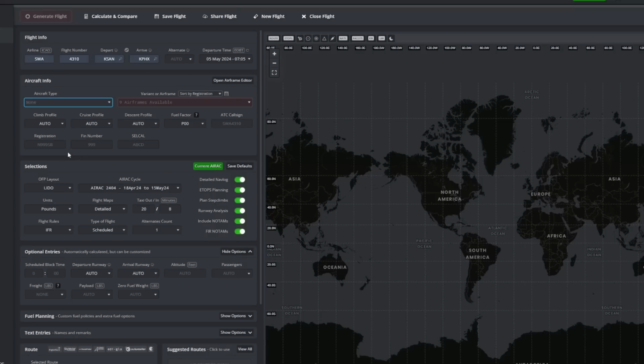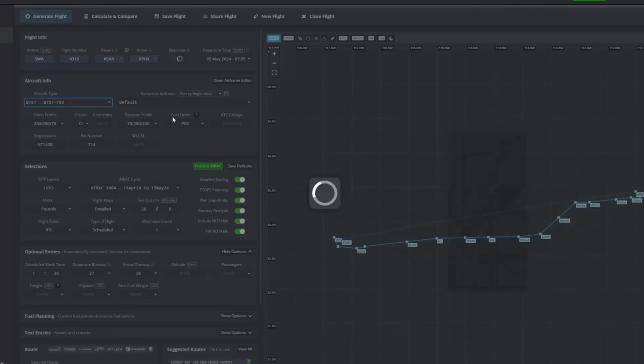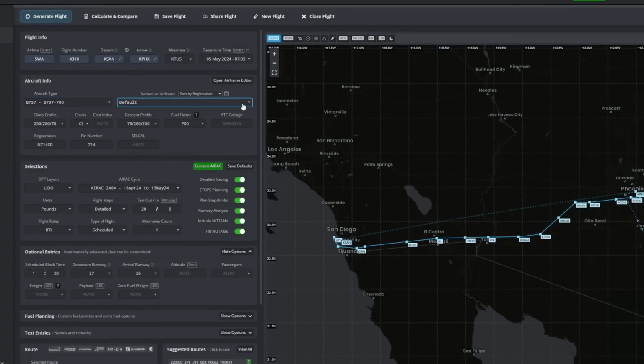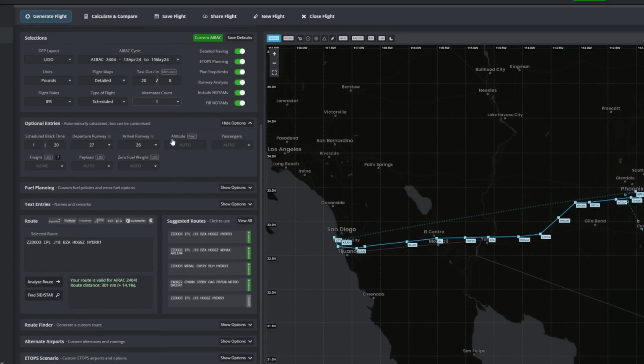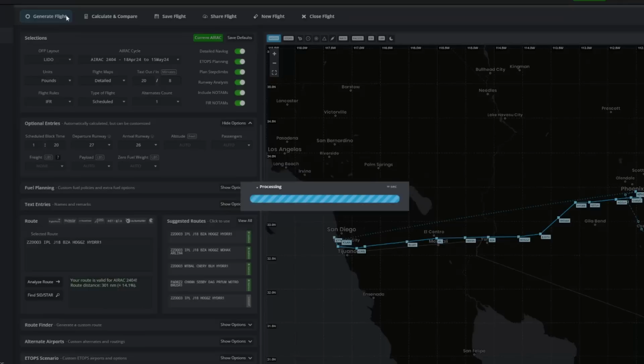So let's see here, Boeing 737-700, there it is. And we want to make sure in our case we pick the PMDG profiles. That's what we're using. And then over here, I'm not going to go through a full SimBrief tutorial, but this is the basics of what we want. Okay, so then we're going to come up and generate flight.